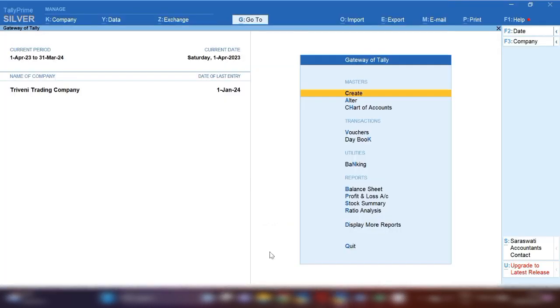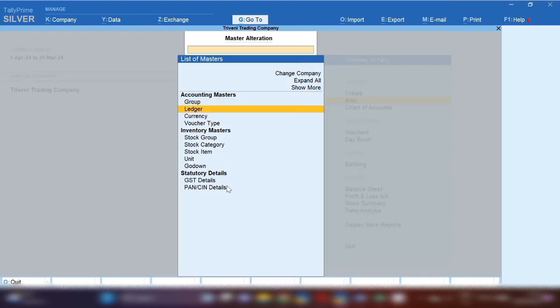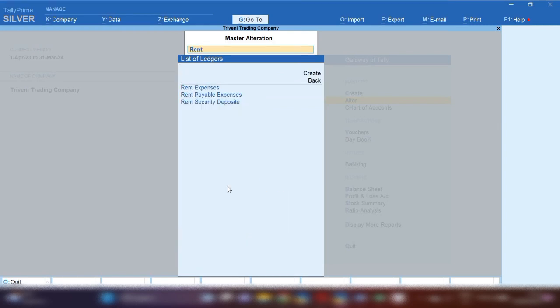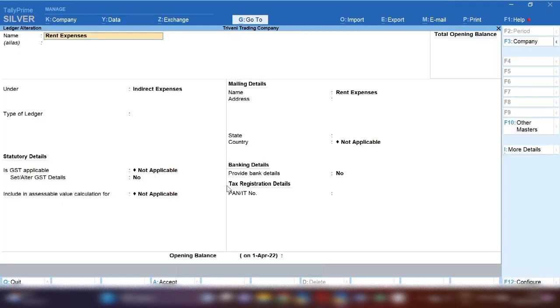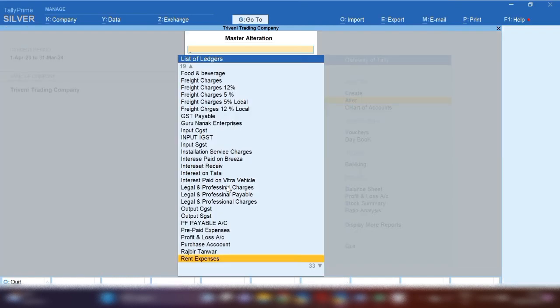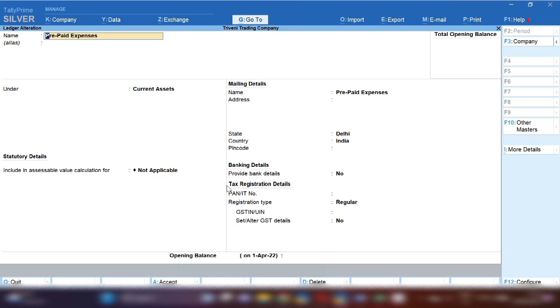So let's do it practically in Tally Prime. After opening Tally Prime, first of all we need to create some basic ledgers for recording this entry. Click on Create and then click on Ledger option, and the first ledger we should create is for rent expenses under group Indirect Expenses, and GST will be not applicable. Save this entry.